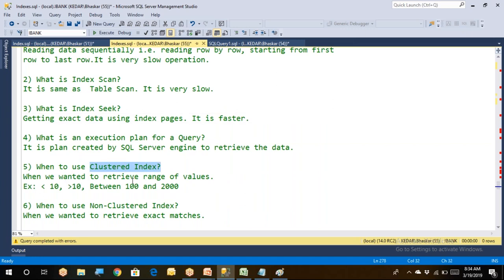Okay, when we want to retrieve a range of values, less than 10, greater than 10, between 100 to 2000, then a clustered index is more suitable because it is going to be sorting the data in a physical manner. When I say greater than 100, I go to 100 and from there I have to read the continuous data. That's it. When I say between 1000 to 2000, go to the starting point 1000 and till 2000 I should be able to read. So when you want to retrieve a range of values, a clustered index is very, very good.